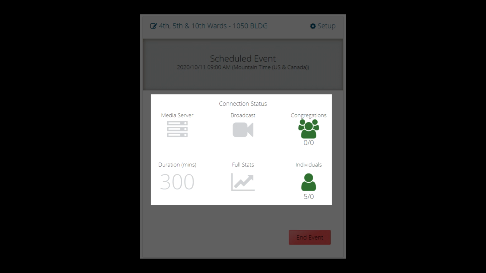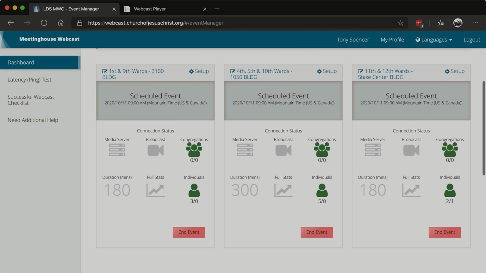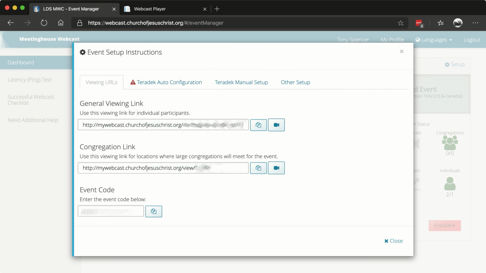When the meeting is underway, more information will be provided here. We will be able to click on individuals, for instance, and see who is connected and if they are having issues or not. The End Event button will terminate the event if it is underway, or cancel it if it hasn't happened yet. Okay, I promised we would look at the setup dialog.